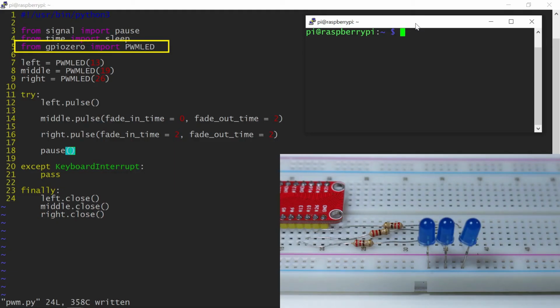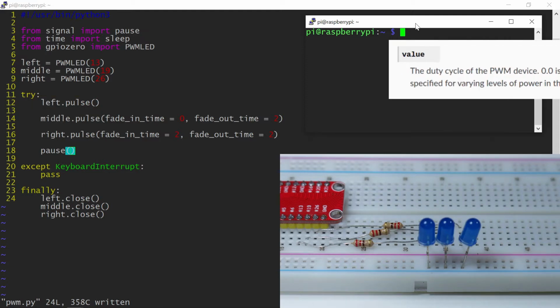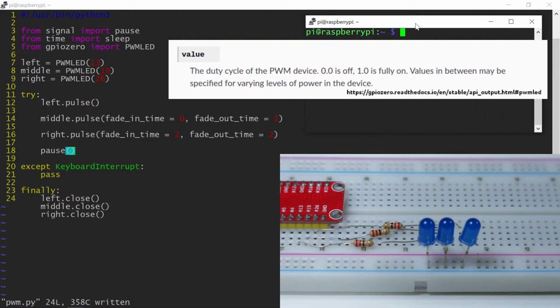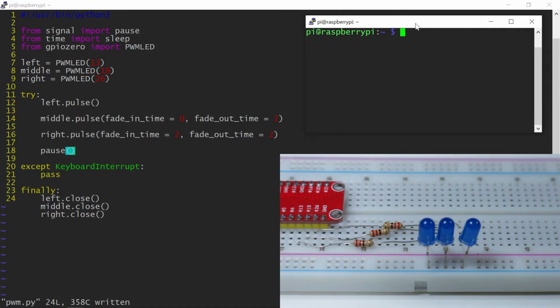The GPIO Zero library has the PWMLED class suitable for that application. This class has a pulse method which will smoothly vary the LED brightness. It also has a value property which takes a floating point number between 0 and 1, allowing to set the LED brightness from off to fully on respectively.